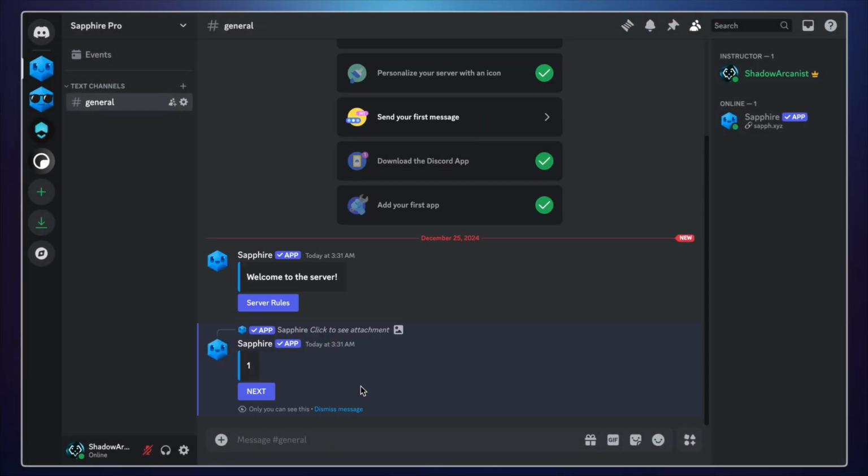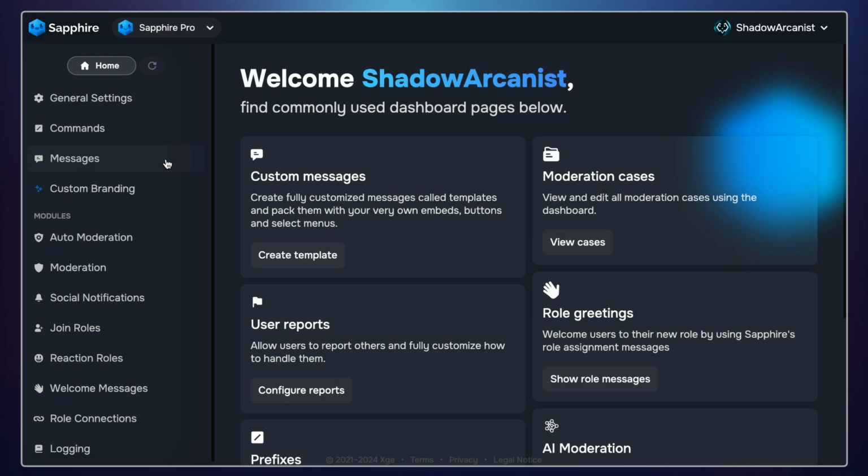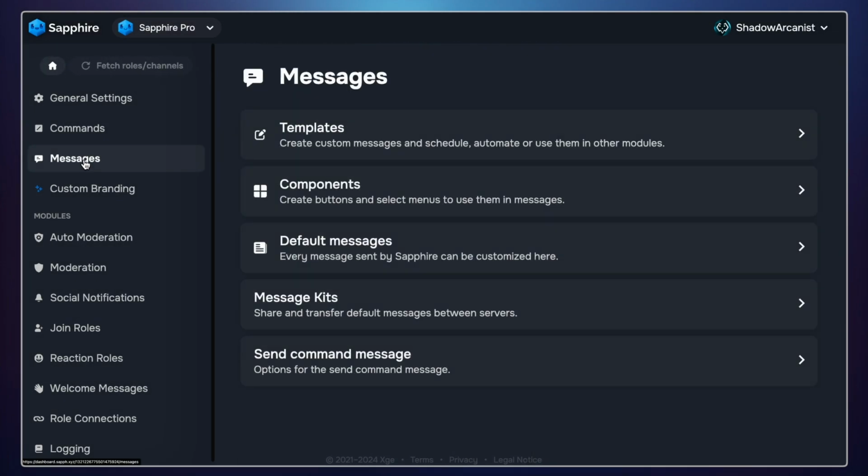After watching this video, you will be able to set up this pagination setup. This is basically messages with back and next buttons, which allows people to view different messages by clicking the back and next button.